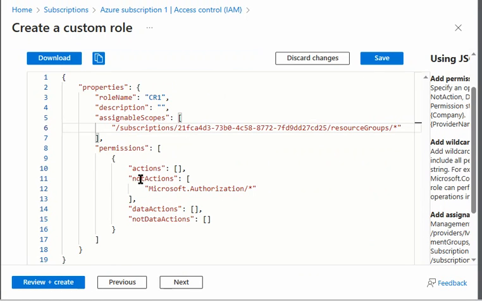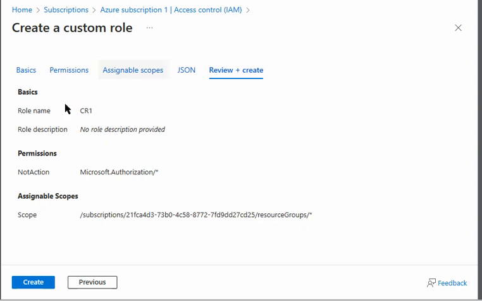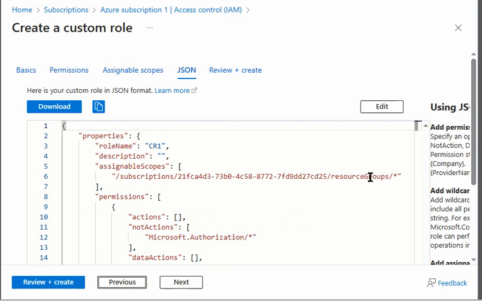Now not actions are aligned as mentioned in the question, that we are preventing not action on authorization of resource groups. The scope is mentioned here, that it will be applicable to all the resource groups under the subscription. If we press save now, it has accepted and we can move to next. It means this is working. But as per the question, if we are not putting the star, it's not going to work. So in both places we have to put the star, resource group /star and authorization /star.